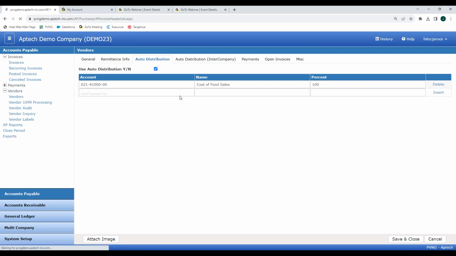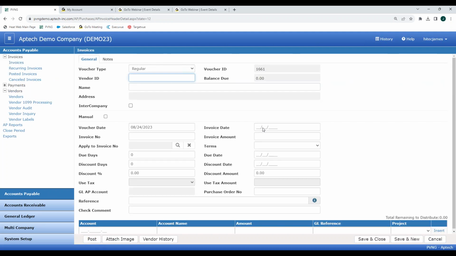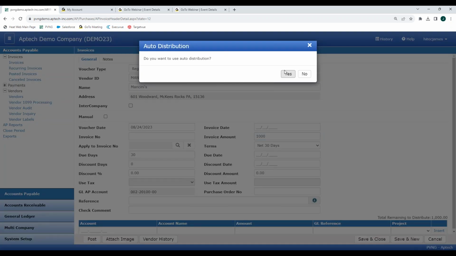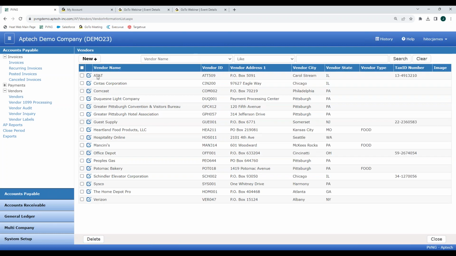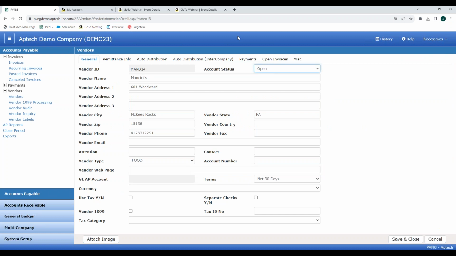And then when I go in to enter a new invoice here, we can see that if I want to apply that, when I enter an invoice amount, let's do 1,000, it'll ask me to utilize that auto distribution and apply that. So it's going to take the percent split for that full dollar amount. You don't always have to use it. You can set it up and then tell the system no if you don't want to go that route, but just a nice little feature to touch on there if you're not using that today. Let's get back into Mancini's here.